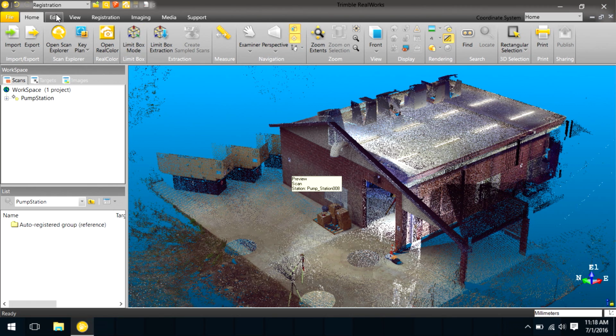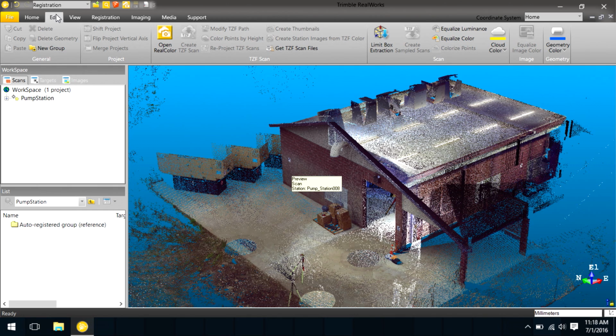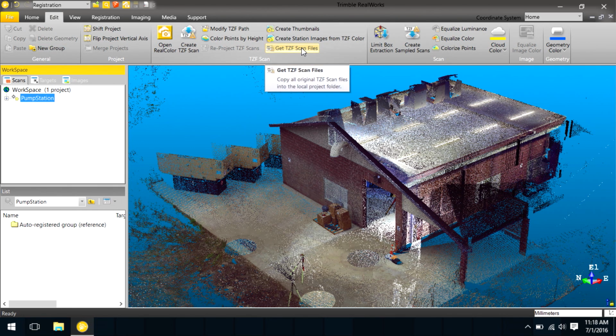Another thing worth noting, if you want to avoid this possibly happening again, you can use the Get TZF scan files option, which will copy all of the TZF scan files from their original location and put a copy of them in the project so they don't get unlinked again.